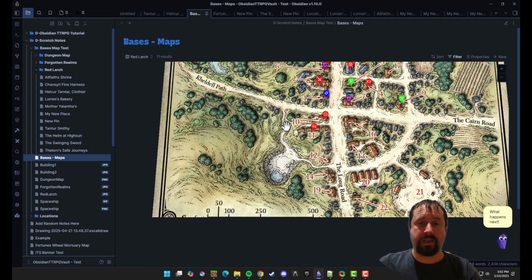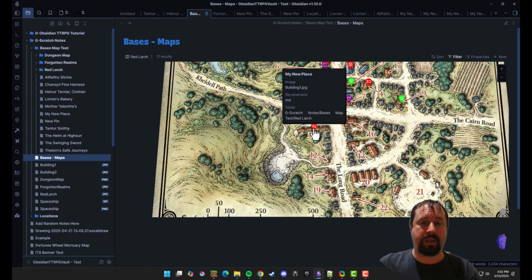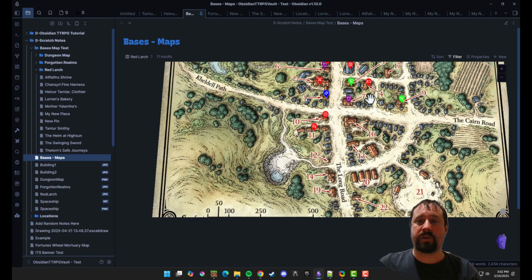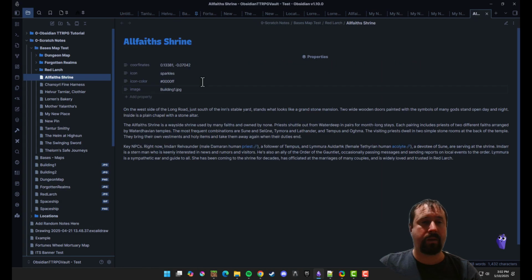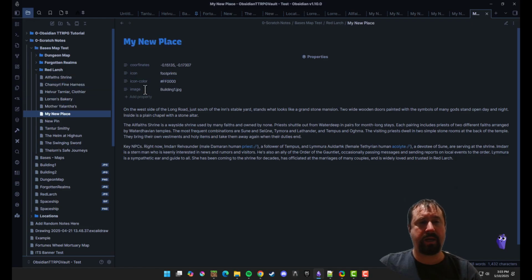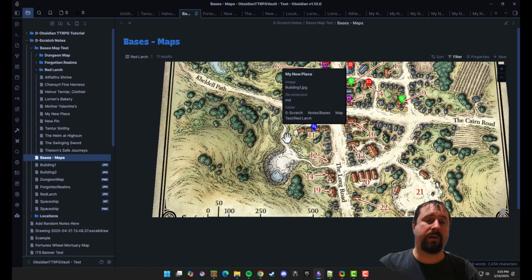The other one is that there's a color there for the pin. So if we click on it, we'll see FF0000, that is red. Okay, but if we want this pin to be blue, we can grab hashtag 0000FF and we can copy that. We'll go into my new place. We'll paste that in there. And now we come back here and the icon is blue.